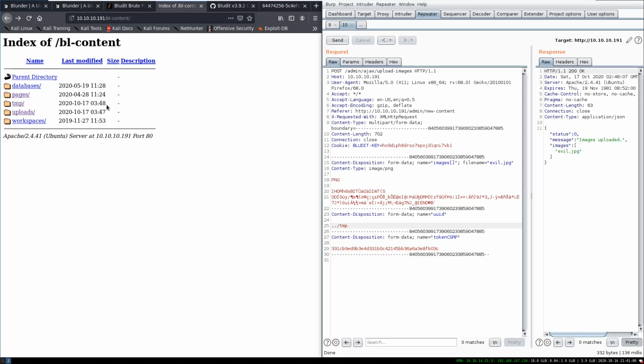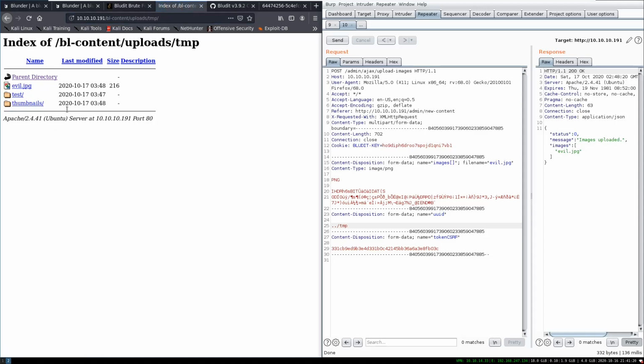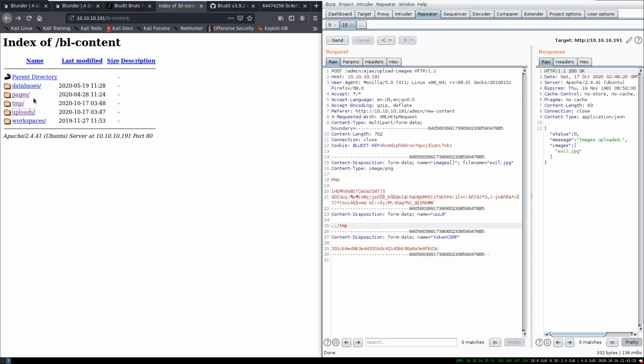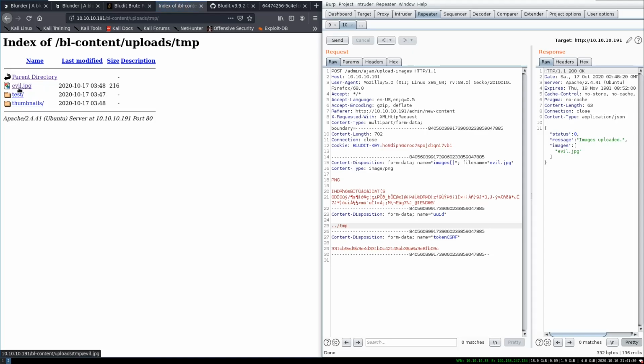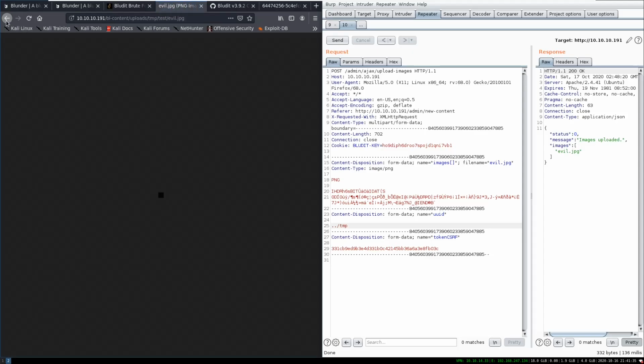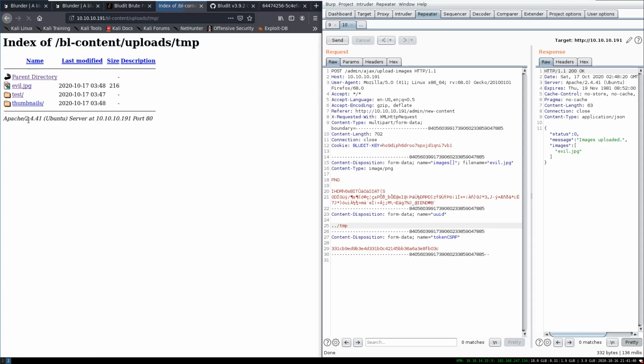Okay, so this is at 348. But uploads changed a minute before that. Okay, so it put it in uploads and then temp. And then there's our evil.jpg. Okay, so it's actually going to uploads, temp. There's our test. There's our evil. Still don't see the evil.png though. Okay, so evil.jpg seems to write here just fine. Okay, so we'll stick with JPEG.